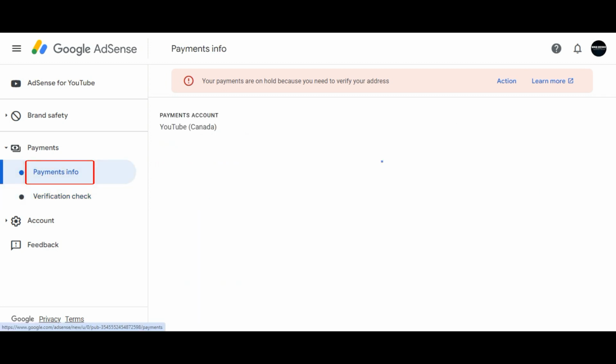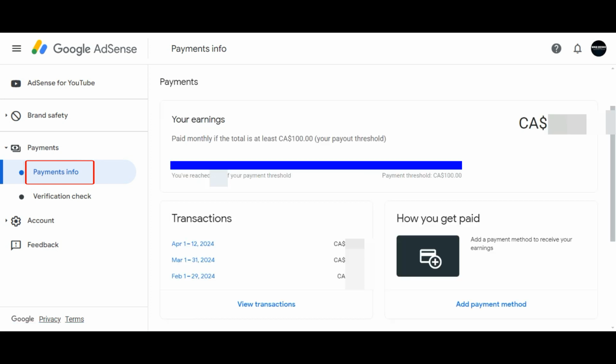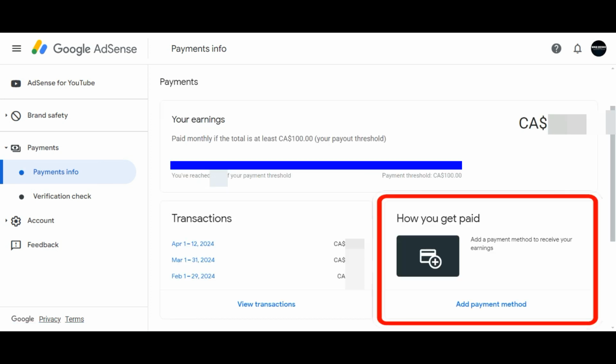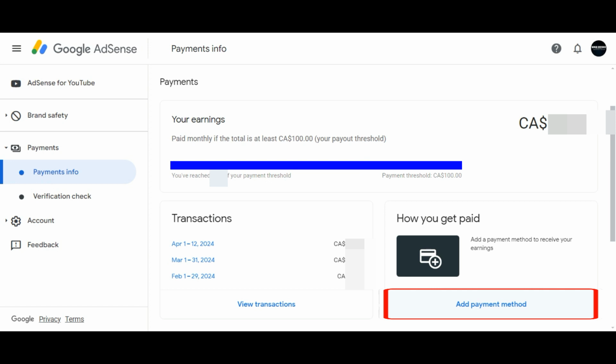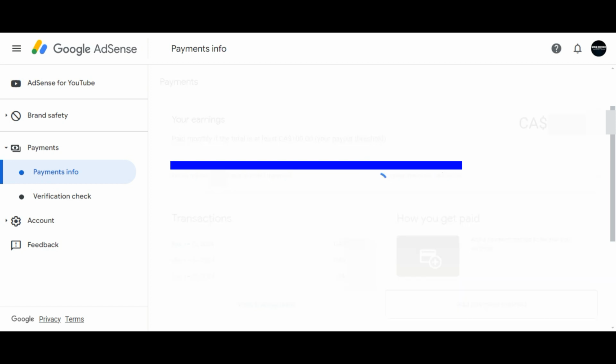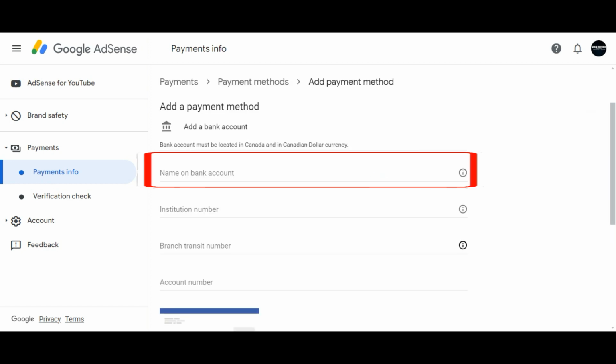Click on Payments Info. Under the How You Get Paid section, click on Add Payment Method. Enter your full name as shown on your bank statement.